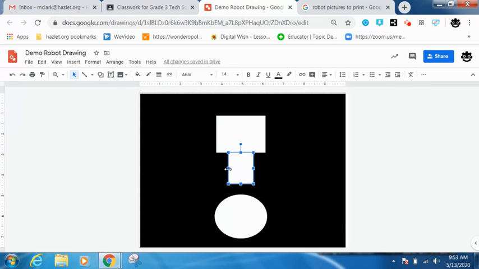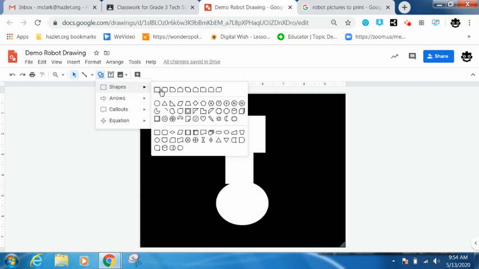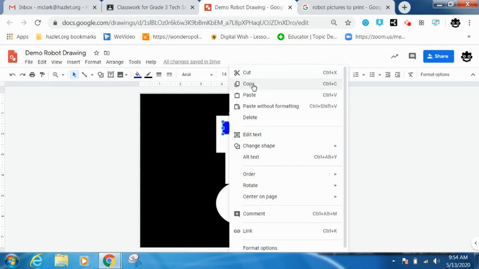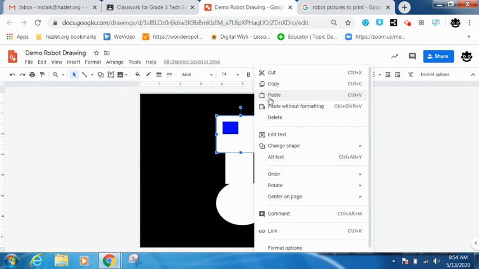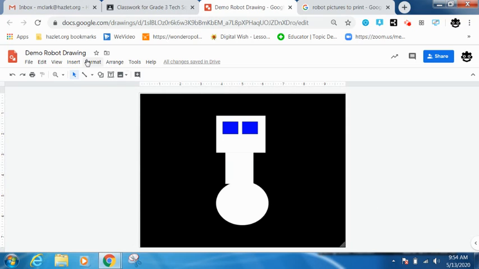So I'm here, I'm trying to make my robot, and then I want to give my robot some eyes, and I can always change my colors. And then if you want to copy it, you can always right click, copy, and then right click, paste if you want to have two of the same thing. And this is how I'm starting to work on my robot.